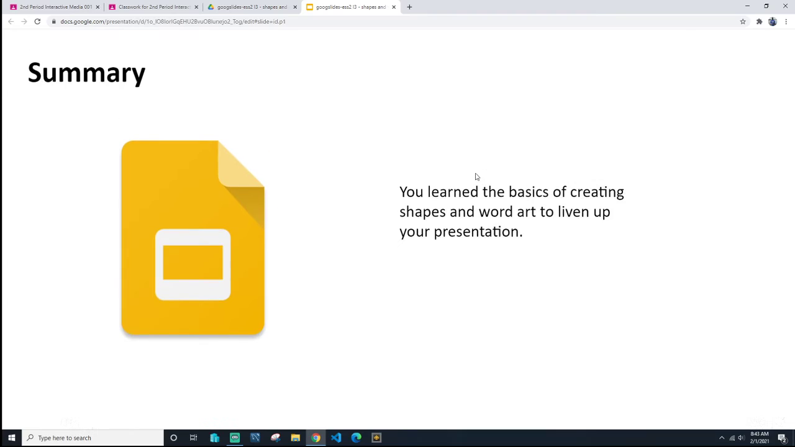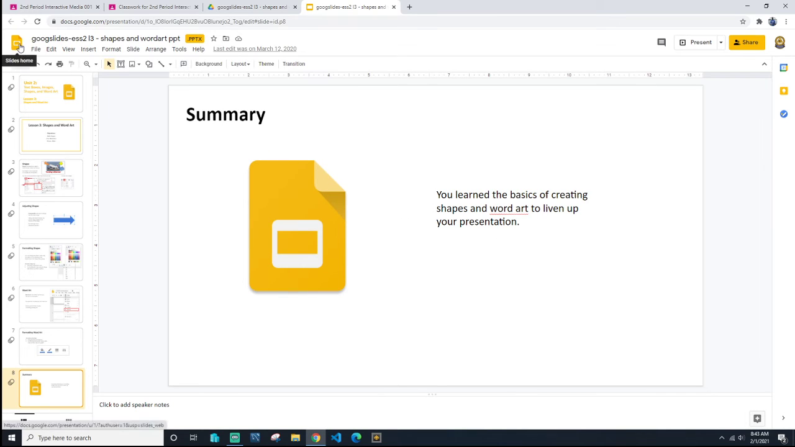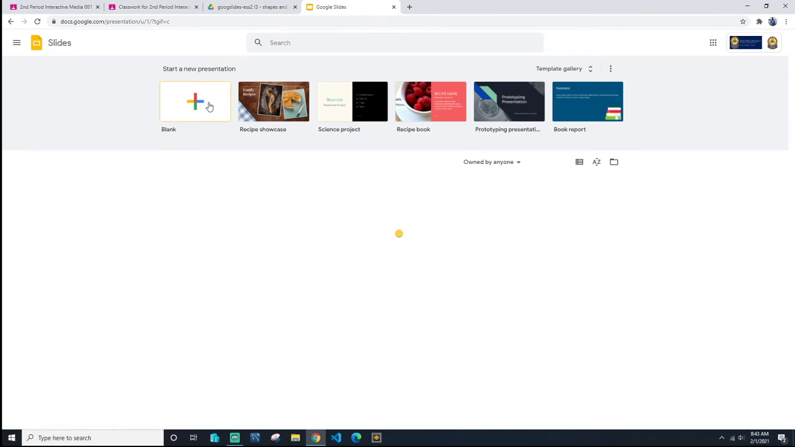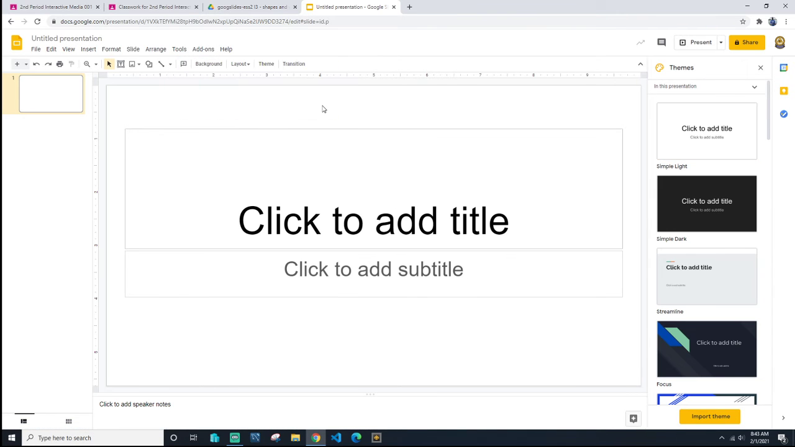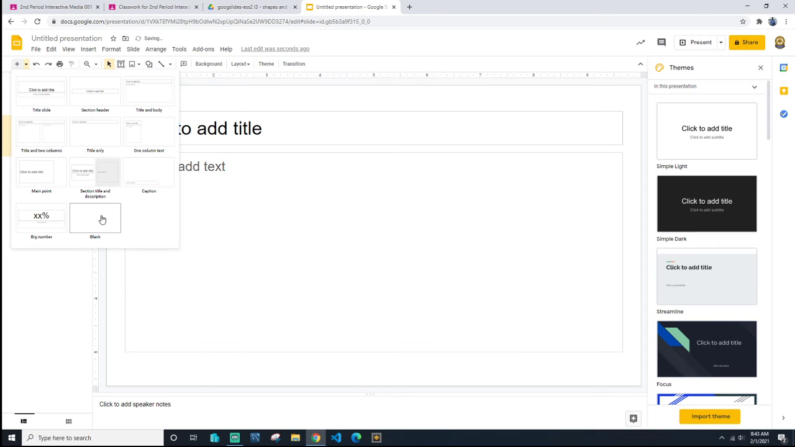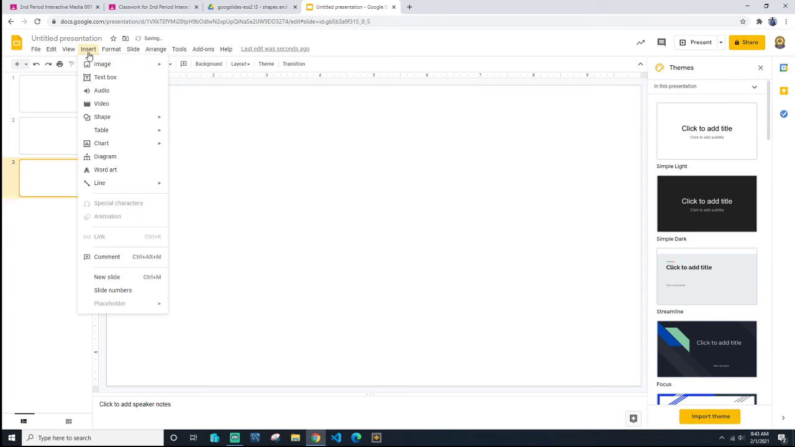Okay, that's it for notes. We're going to look real quickly at some of those features we just talked about. First, let's add a blank slide that we're going to work on, and then we're going to insert a shape.